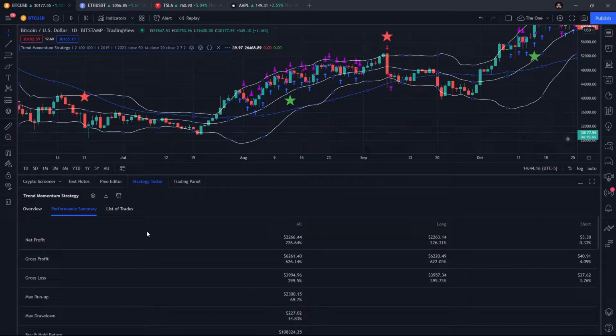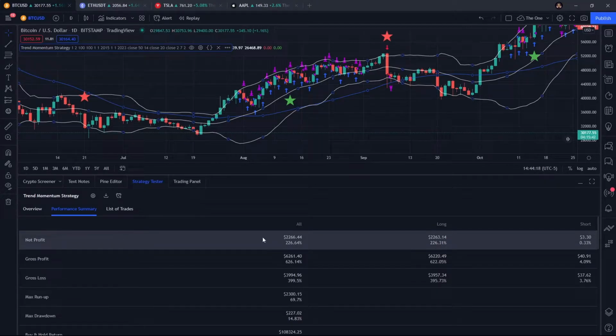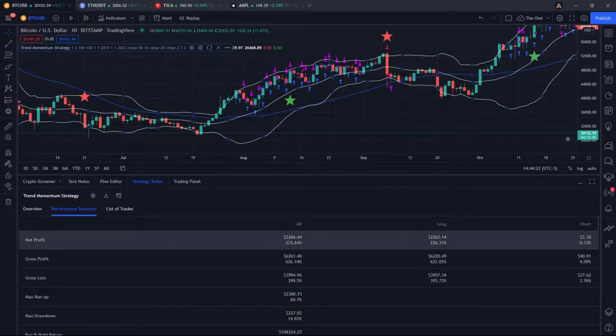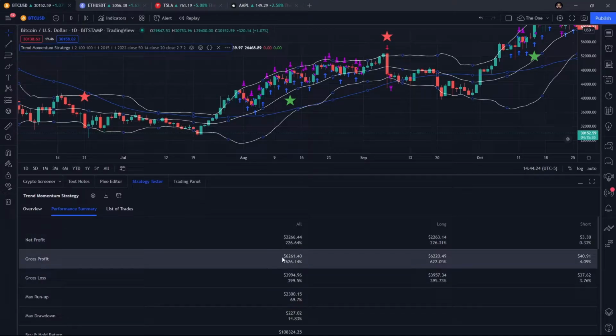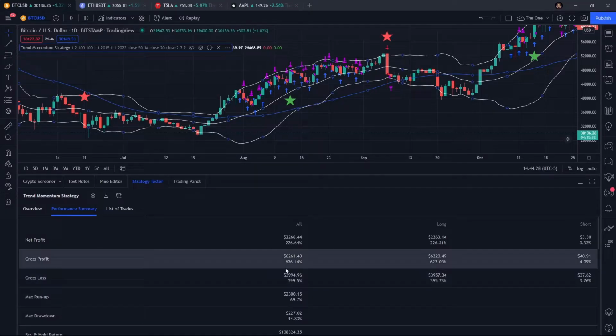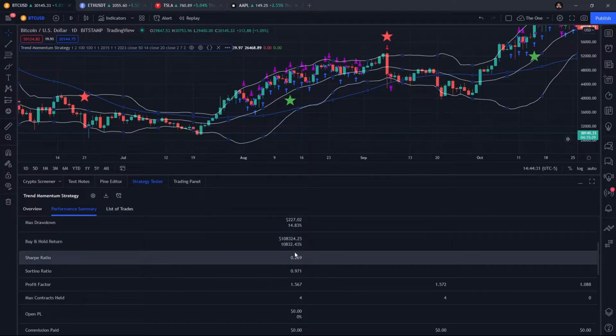So you can get into the performance summary and see the net profit. This is the gross profit minus the gross loss. That is your net profit. So in total, we made this much money and we also lost this much money. Between the two, that's what we walked away with.